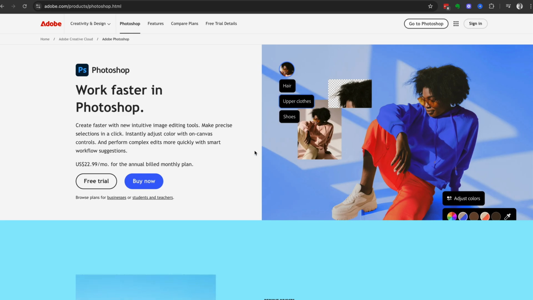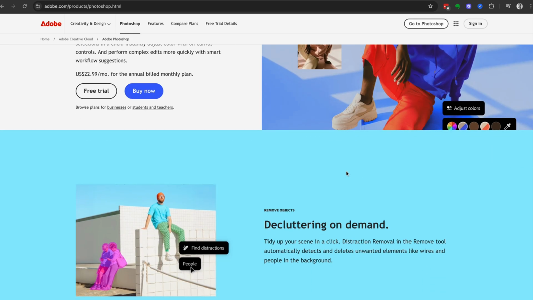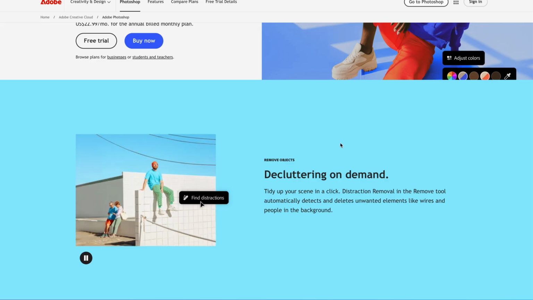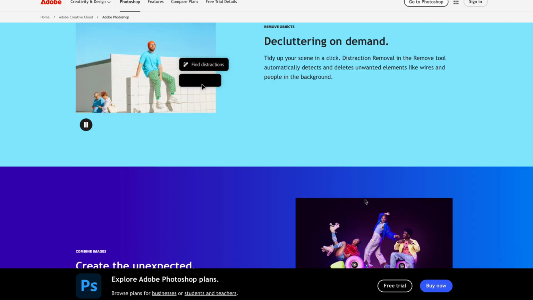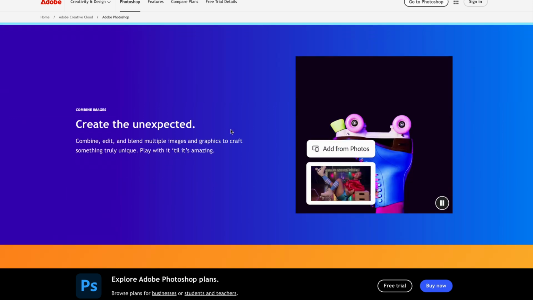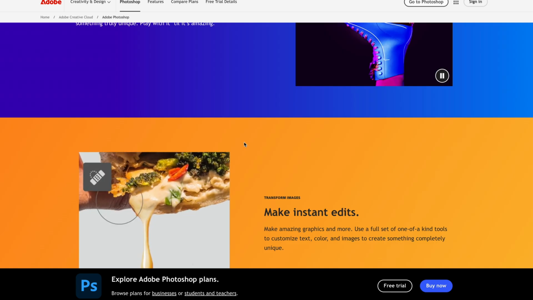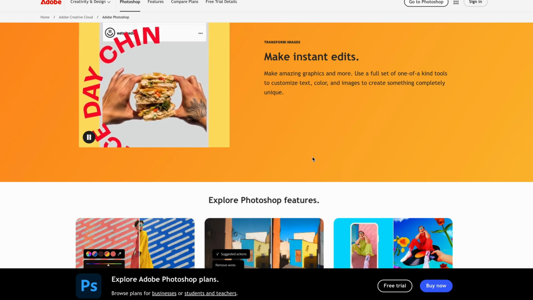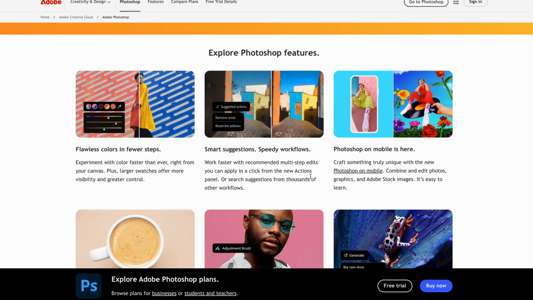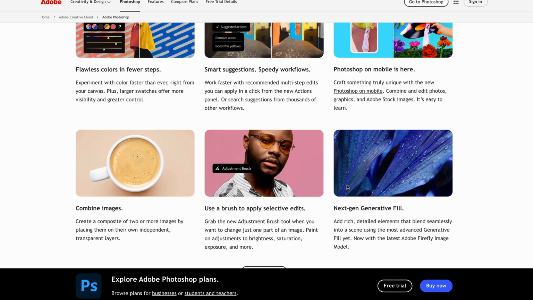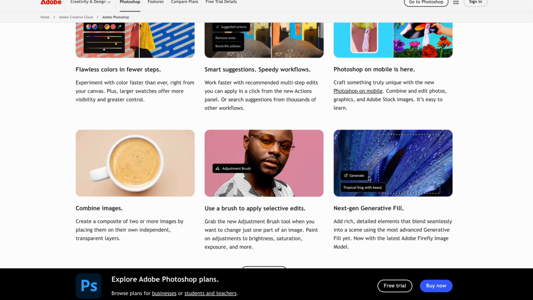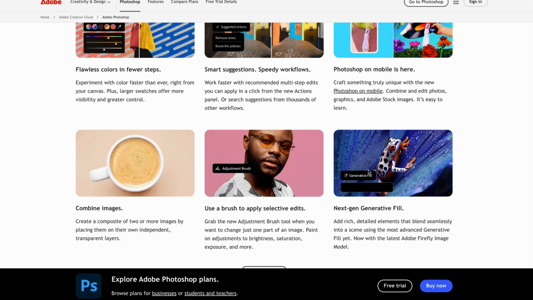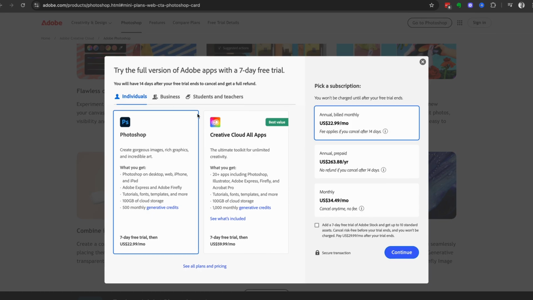Once you're on the official Adobe Photoshop page, you can have a look at all the amazing features that you get access to inside of Photoshop, like decluttering images on demand. You can create the unexpected by combining images. You can make instant edits really easy. And if you want to see any of the other features you get access to inside of Photoshop, you can explore all of those amazing features, especially like the new generative AI or generative fill to create whatever you want in your images. So once you're ready to get access to these amazing tools inside of Photoshop, head down and click on that free trial button.